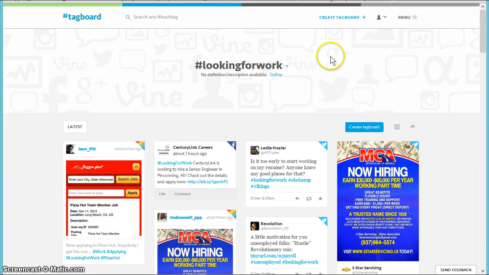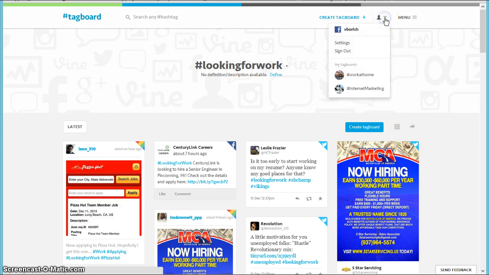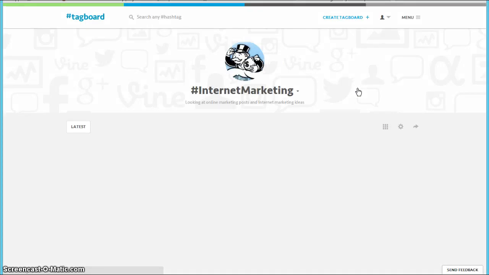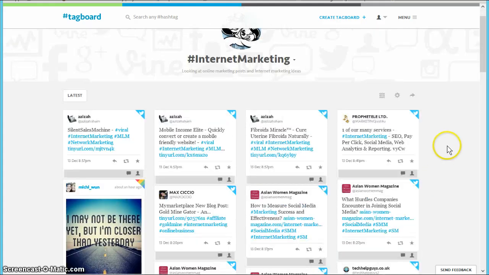So just before I do that though, if I wanted to create a tag board for this hashtag, looking for work, I can simply click here on this down arrow or drop box, and I can select create tag board. So what that'll do is it'll create my own board. So then if I come up under my profile, you'll see I have a couple of them here. I've got one that I set up for internet marketing. So I can simply click on that, and then it's going to pull up in the past 10 minutes anything that was posted with a hashtag for internet marketing. Okay, so that really makes it for a nice tool.